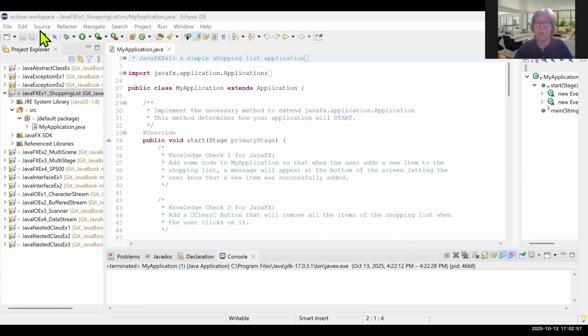Hello, welcome back. So, in this lecture, we are going to continue our discussion about JavaFX with the coding examples. This is for chapter 11, JavaFX. The first coding example is the textbook JavaFX example 1 about a shopping list. So let's see how we code that.